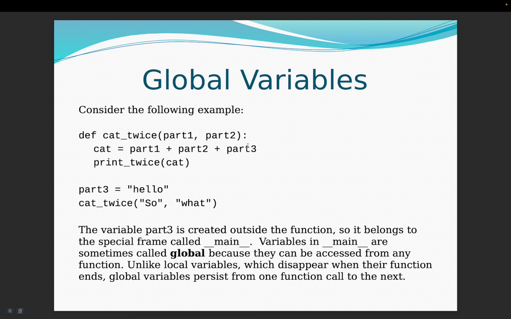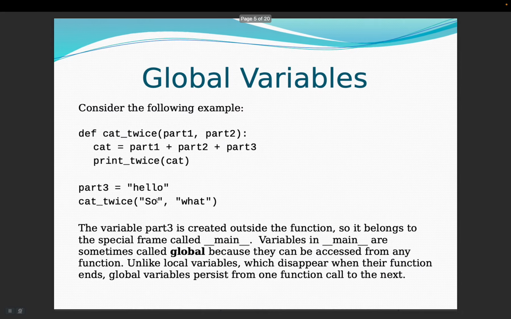So yeah, we add in part 3 here, but part 3 exists outside of the function scope. So part 3 equals hello. When we run cat twice, what we expect is, should we expect to see so what and then hello all put together? So let's see what it says.